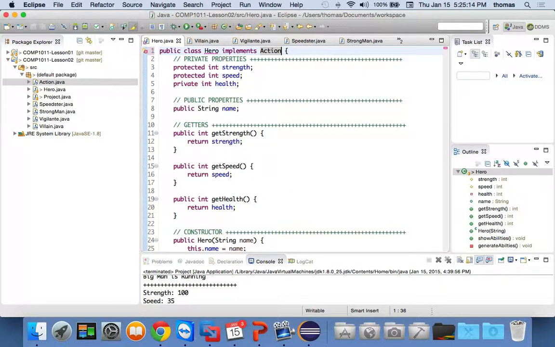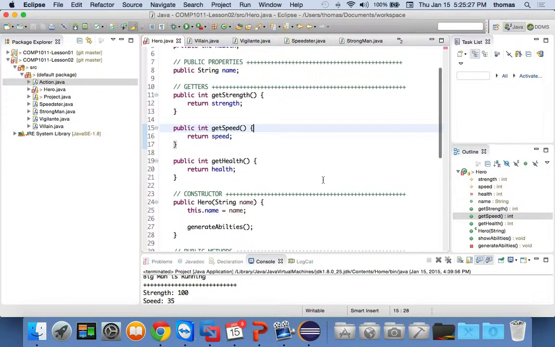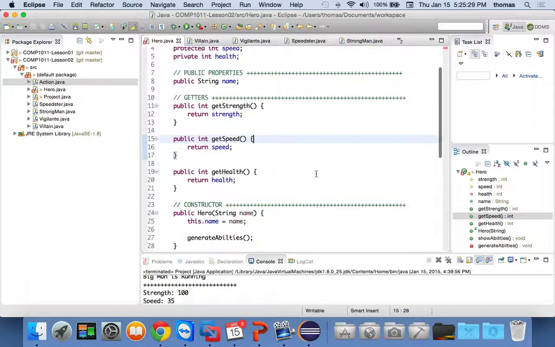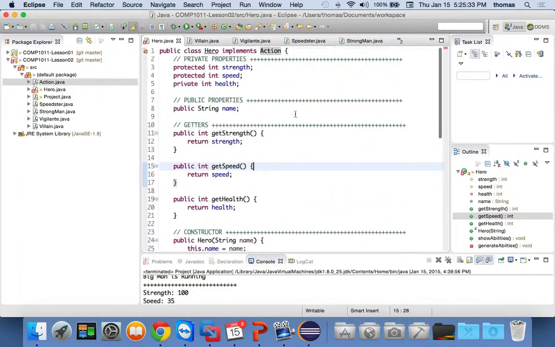Now, if I have a problem, I can kind of zero in on it. It says the type hero must implement the inherited abstract method action runs. And do I have runs? I have something else called run. I have two methods, fight and run. I don't have runs. And this is what action does. When I create a hero, and because I called it runs instead of run, I don't have a runs method. I have a run method, which is different. And it's telling me this is why.